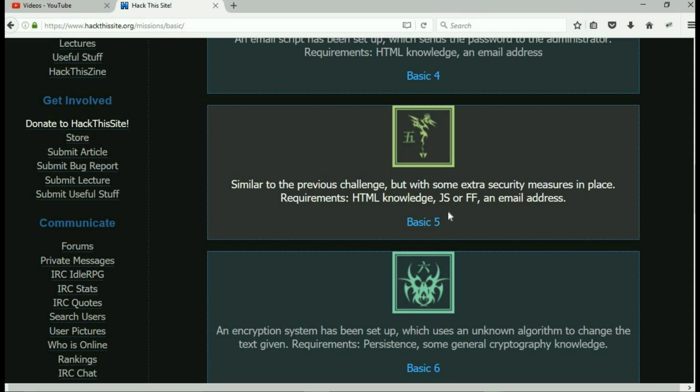hacking of the DVWA, the damn vulnerable web app, where we can get into things like SQL injections and cross-site scripting and cross-site request forgeries.